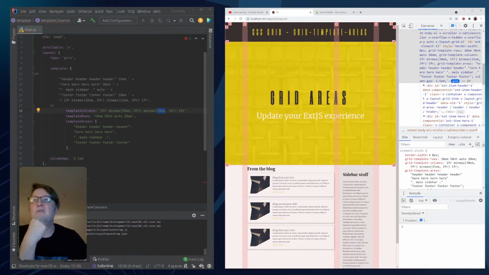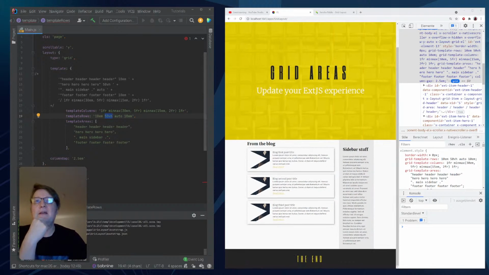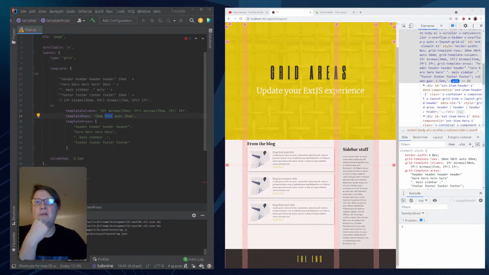Then I define my rows, and the first one is 10 EM. So this one is 10 EM in height. This one is 50 out of 100, which is what 50 from height says. Then we get an auto part, which is as high as the content needs it.